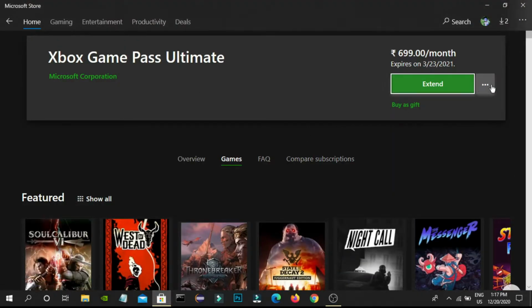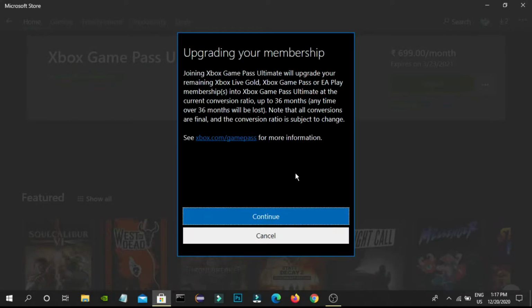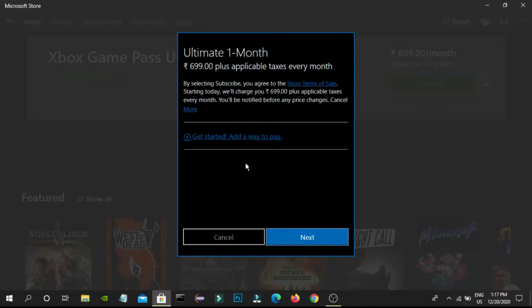Here you can see a buy button. Since I have already purchased, it is showing me extend. Click on the buy button and it will show a message like "upgrade your membership", and click on continue. And here it will ask you for an address to fill. Since I have already filled it, it is not asking me.